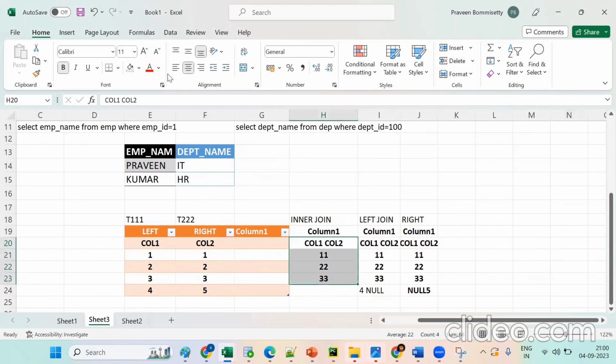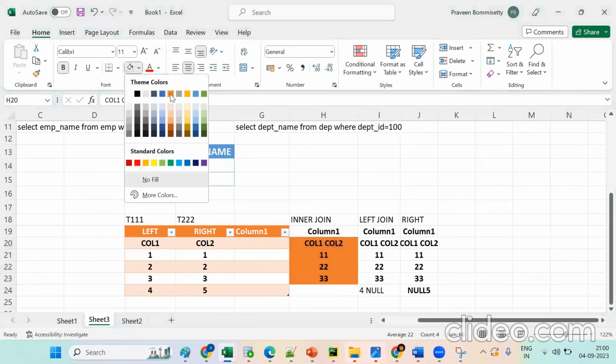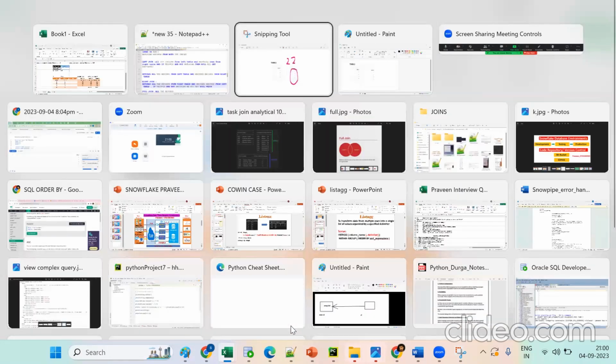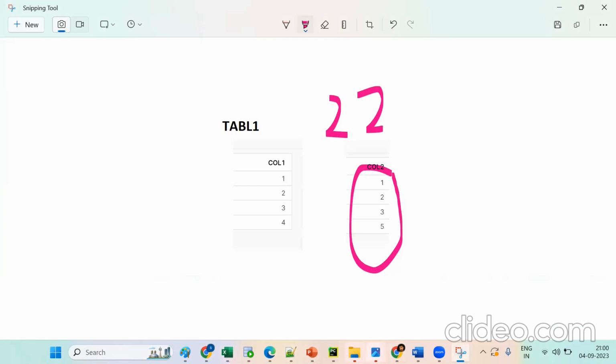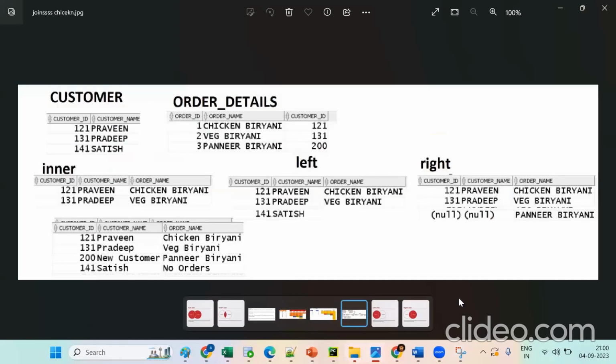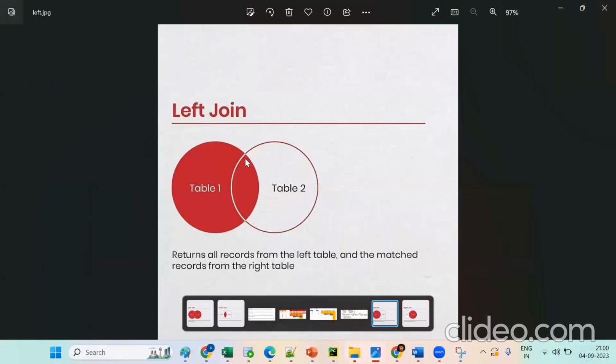So see, I'll write. Okay, now what happened in inner join? Common data, 1, 1, 2, 2, 3, 3. Okay, so what is left join? See this one, tell me what we can say. I'll show the image. What is left join? It returns all the records from the left table and matching records from the right table. If records are not matching, we get a null value in the right table.